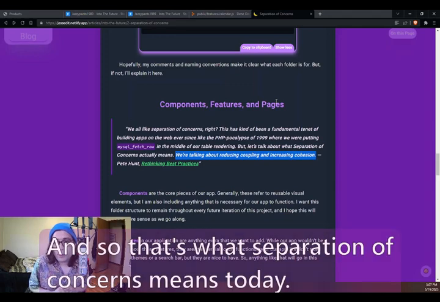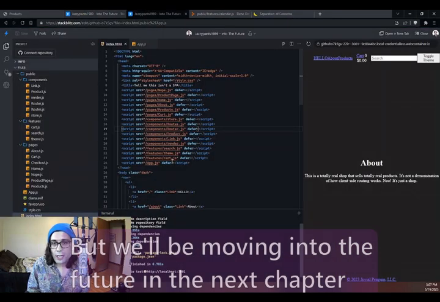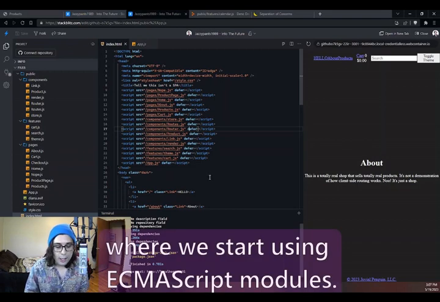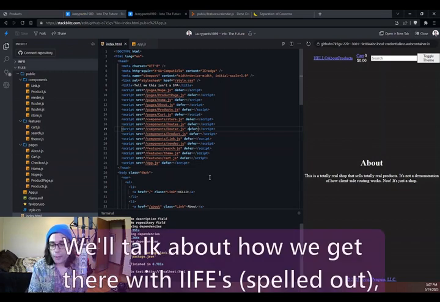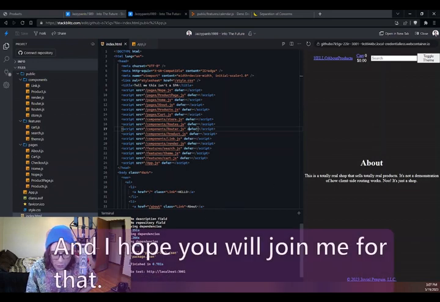And that's what separation of concerns means today. But we'll be moving into the future in the next chapter where we start using ECMAScript modules. We'll talk about how we get there with IIFEs and stuff like that. And I hope you will join me for that.